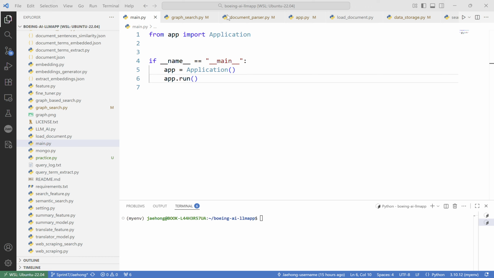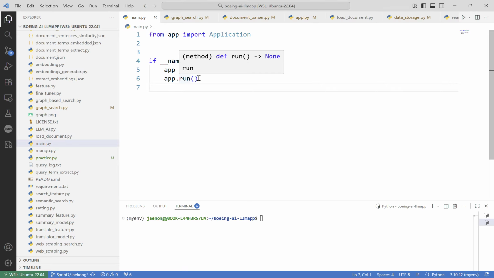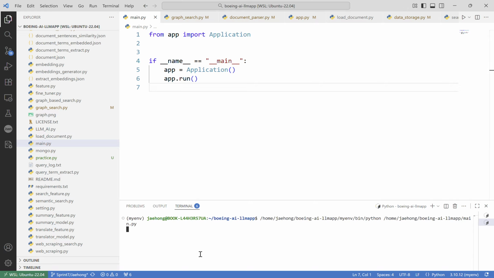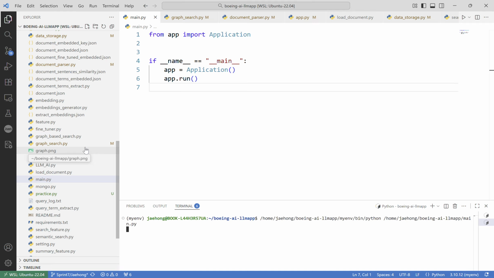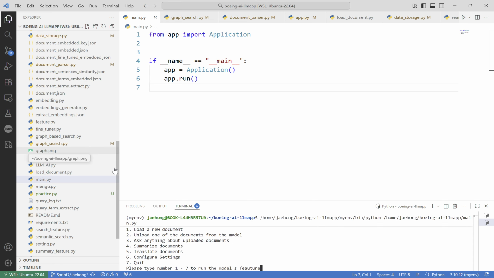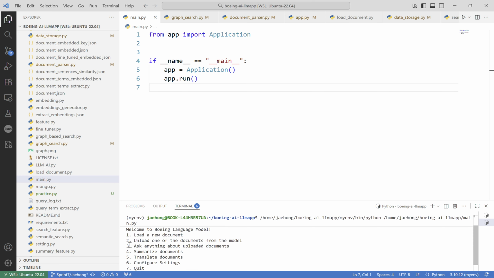The next part of the sprint video will be about showing a brief demo and how this application works. This is the main script. If I run this main script, it will take some time to load the model so that it gets ready to run the user features. And these are the 7 features we have right now.